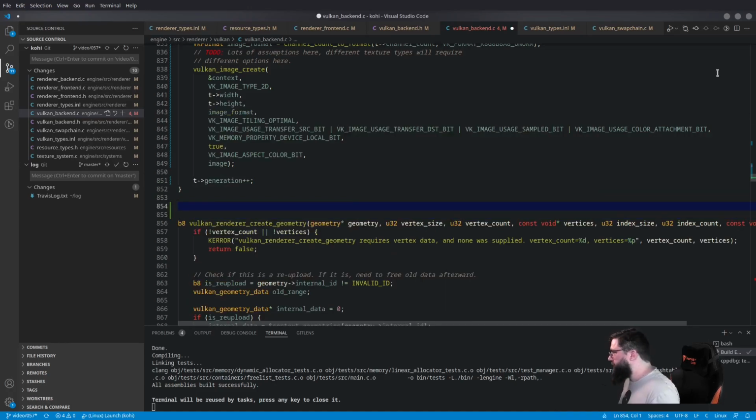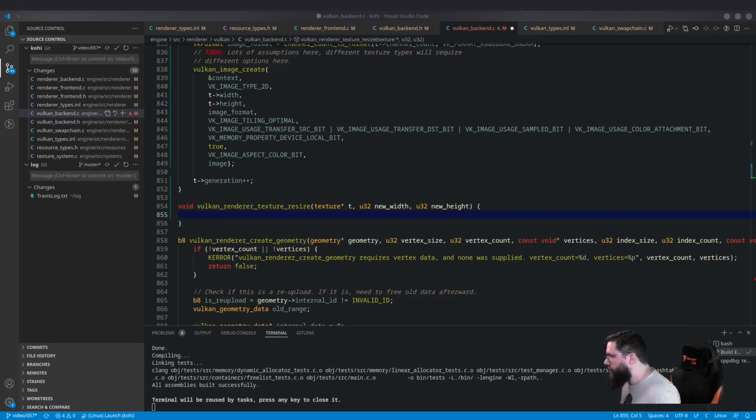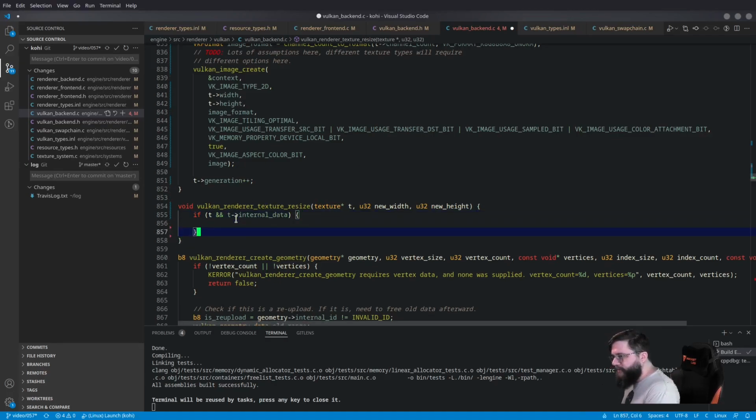The next one we need to set up is our renderer texture resize. So this is what's going to happen whenever we have a swap chain image resize, for example. Technically it means a new image, but in this case we actually are not going to be creating a new image for that, but we are going to be updating some properties within the image. So the first thing that we're going to look at is to make sure that we have a texture and that the texture has internal data.